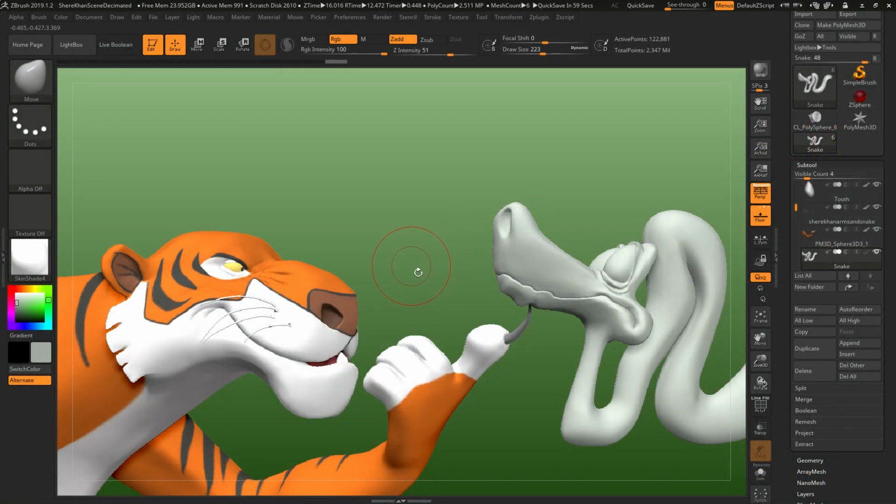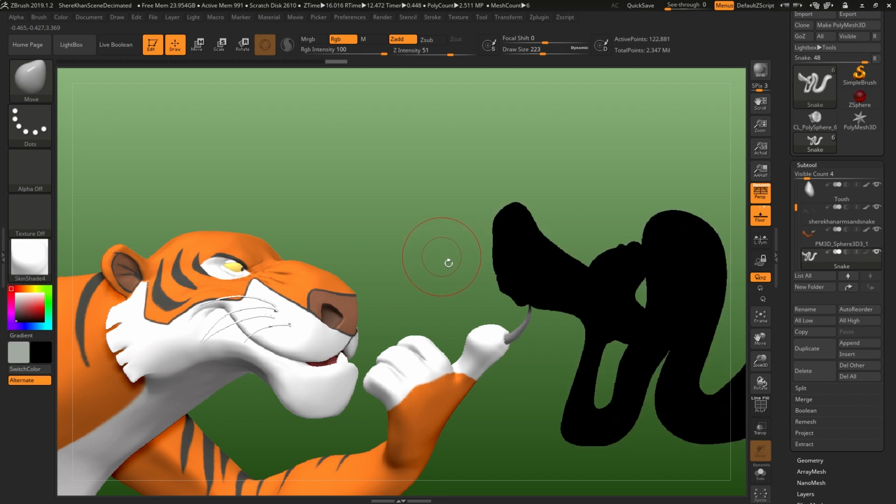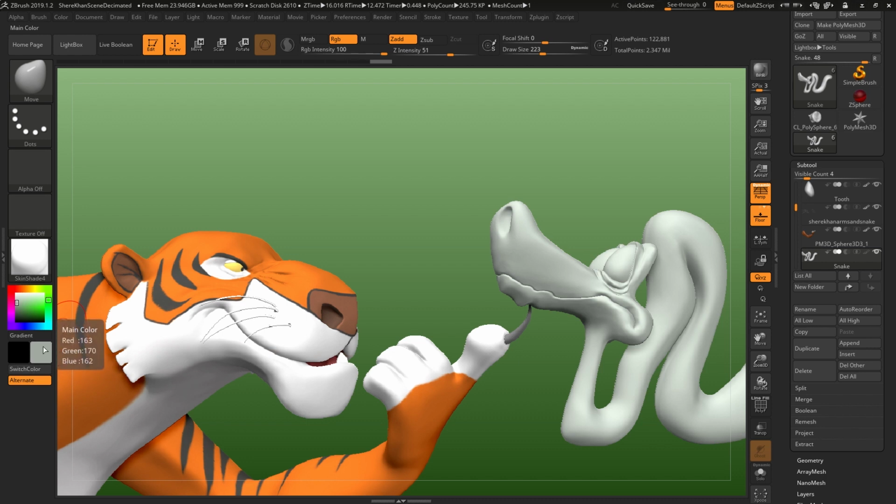So sometimes in ZBrush, your model will suddenly go black like this. And the reason for that is because you've hit the V key. You've accidentally probably hit the V key. What the V key does is it switches these colors. This is your main color and this is a background color.